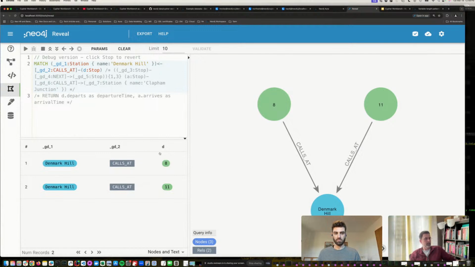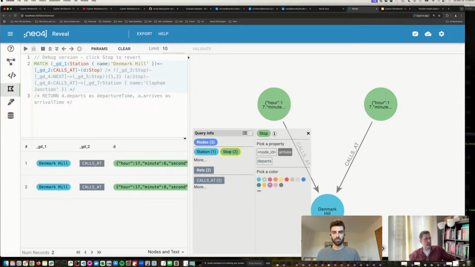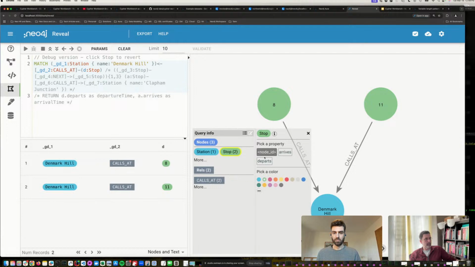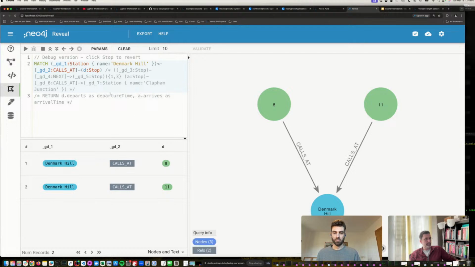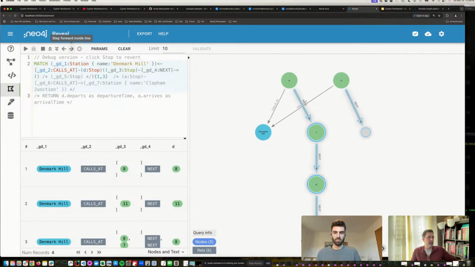And there's this little widget down here which lets you control how things are displayed. So if we want to change the color or something like that, we could do that. If we want to change what is displayed, we could do that there. But let's walk forward. And so here, now we get into the quantified path pattern part. And this might happen to you. The rewriting of the Cypher is not perfect. So typically if this happens, you just step forward again and it recovers.